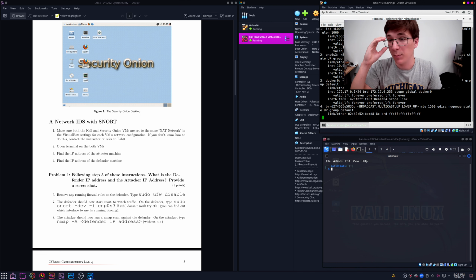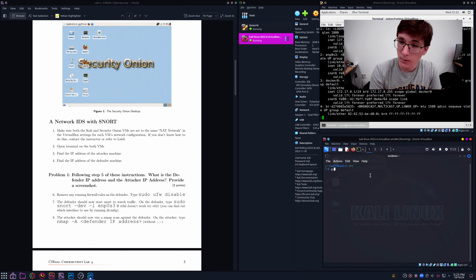ENP0S3. That's the IP address of, or 10.0.2.15 is the IP address of the onion's interface. So I'm just going to test that from Kali. I can ping that interface.